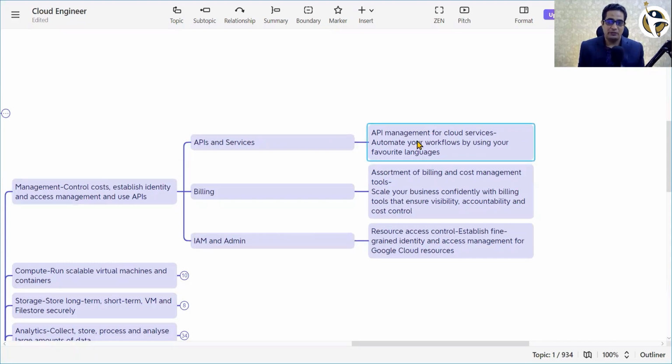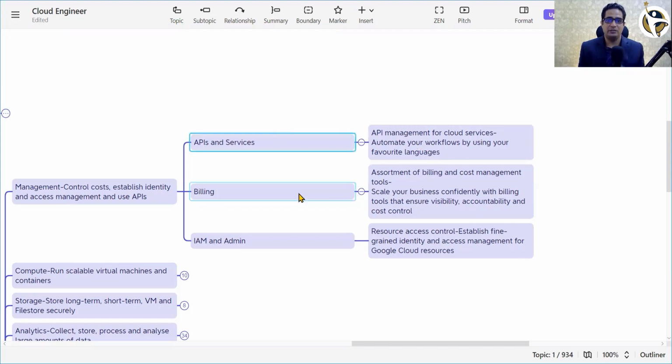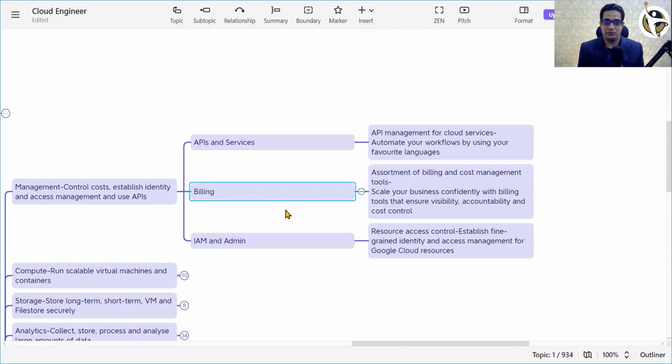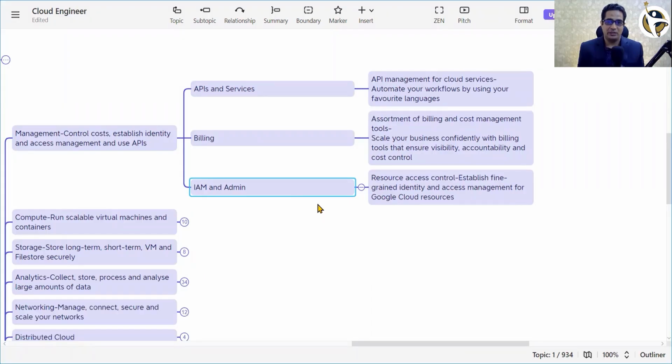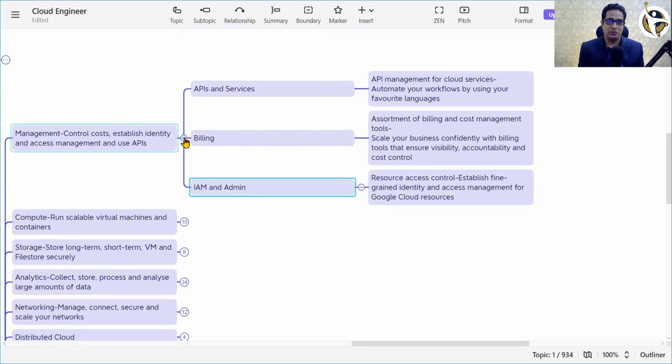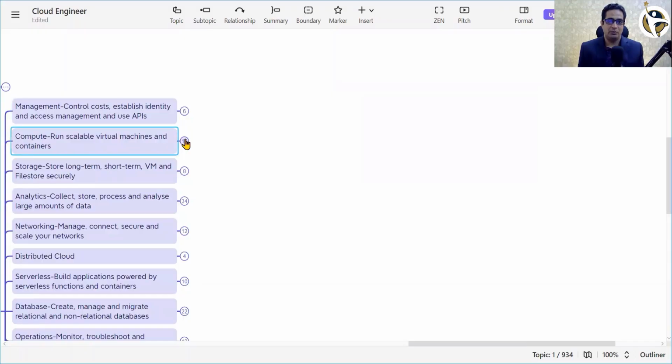If you want to manage various API services on your cloud platform in a limited way, you can leverage this service. Coming to billing, if you want to manage your billing, its visibility and accountability, and entire cost control, you can use this service. The last one in the list is identity access management and administration. If you want to govern the access to various resources in your cloud platform, you can leverage this service. So this is all about management on the GCP platform.